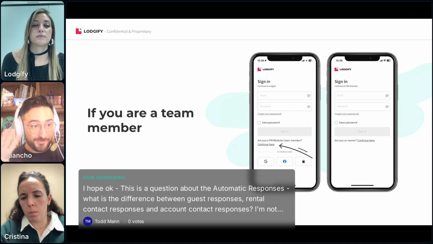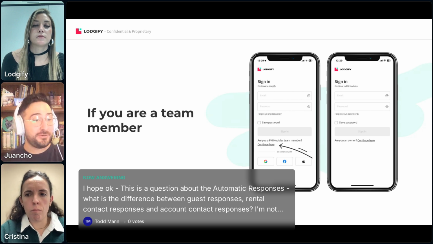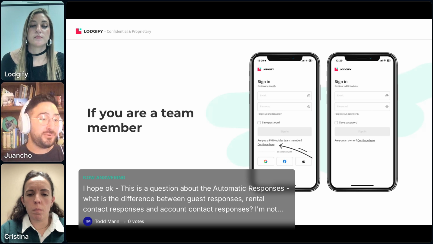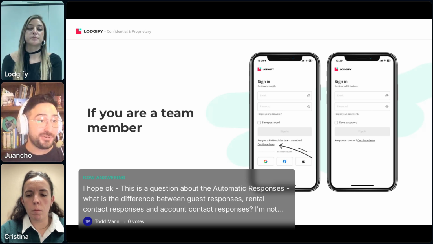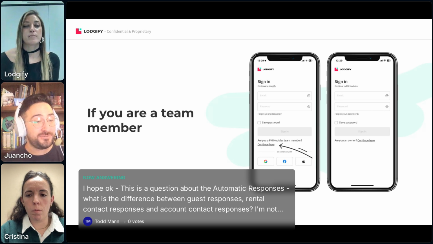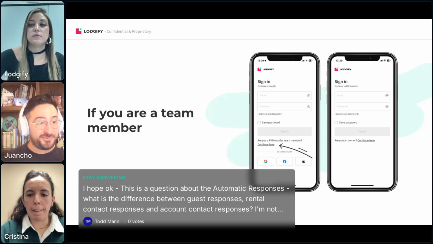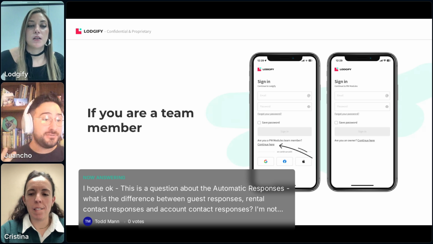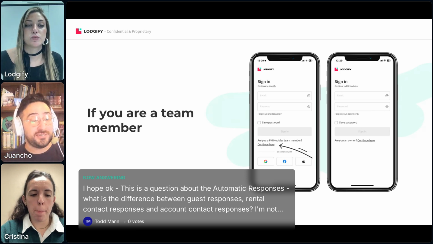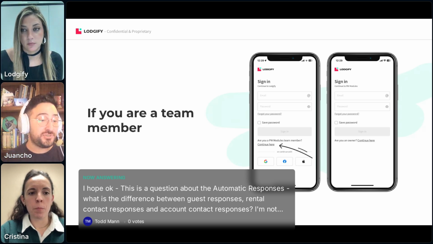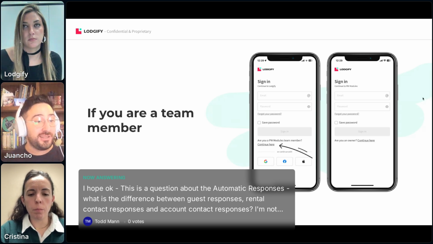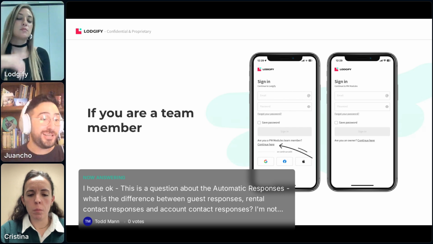Now, a big distinction. The rental contact and the account contact can be the same because if you only have one property, you are probably the sole contact of that property. So you will mostly want to disable all notifications for the account contact and leave only the rental contact notifications, or the other way around. That's up to you. And the second difference is what sort of notifications you receive. Of course, there are different notifications for the rental contact than for the guest, because there are things you don't need to receive a notification about, but maybe the guest does.